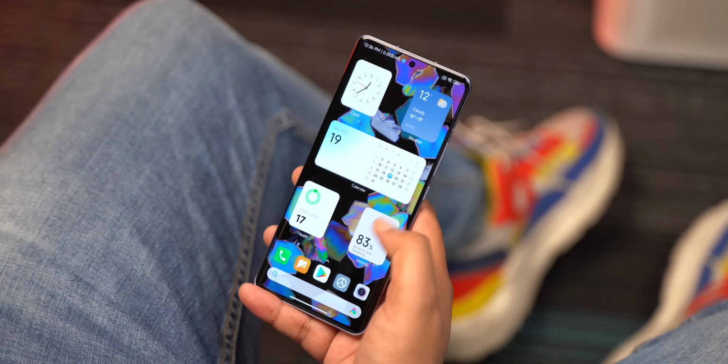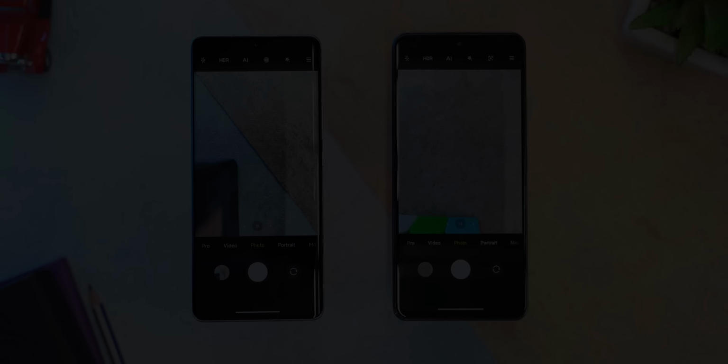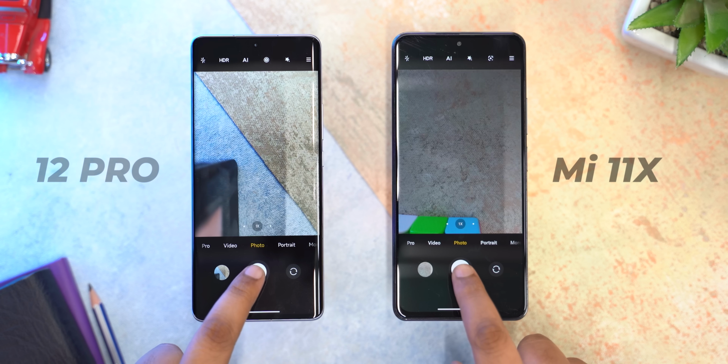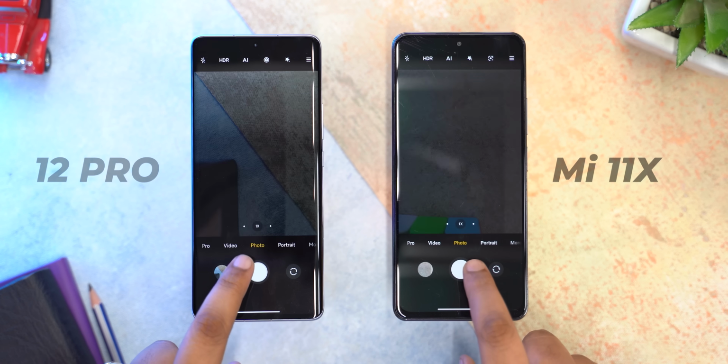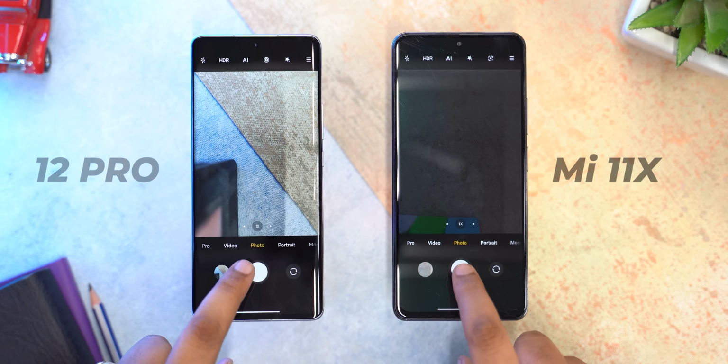For example, this is the camera app, and first of all, the shutter lag while taking a photo is insanely low. Just look at the camera app on the Xiaomi 12 Pro next to the camera app on the Mi 11X, and yeah, it's really cool. Now, this could be a Xiaomi 12 Pro feature, but I'm hoping it's MIUI 13.